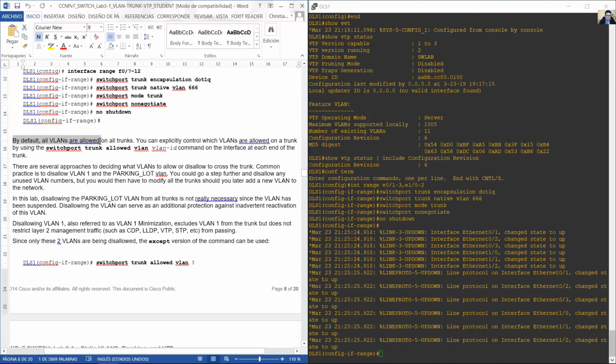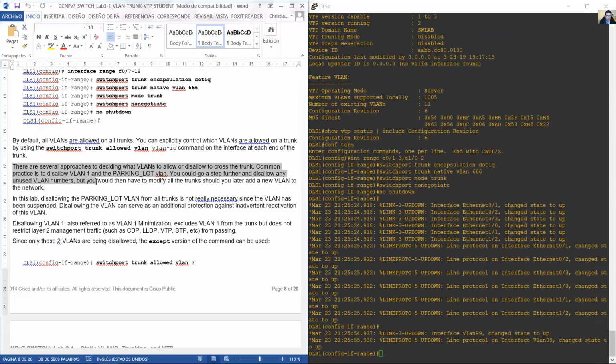By default, all VLANs are allowed on all trunks. You can explicitly control which VLANs are allowed on a trunk by using the switchport trunk allowed vlan command with the VLAN ID on the interface at each end of the trunk. There are several approaches to deciding what VLANs to allow or disallow to cross the trunk. Common practice is to disallow VLAN 1 and the parking lot VLAN. You could go a step further and disallow any unused VLAN numbers, but you will then have to modify all the trunks should you later add a new VLAN to the network.